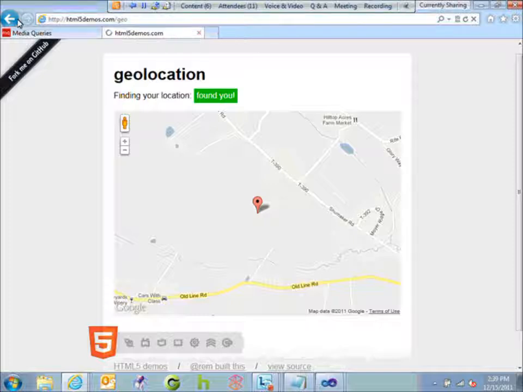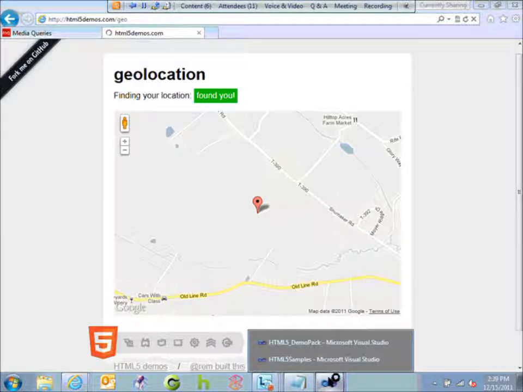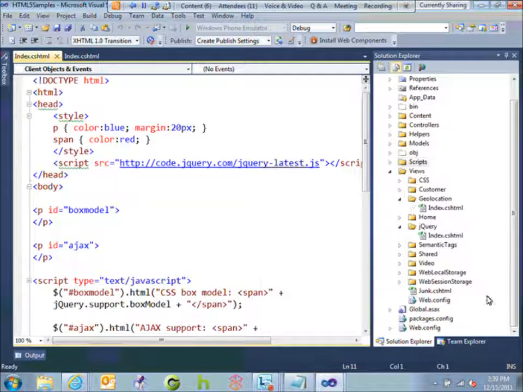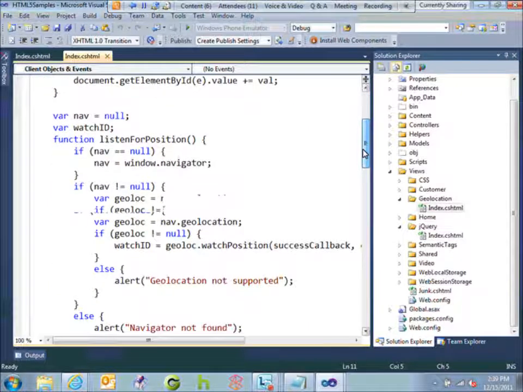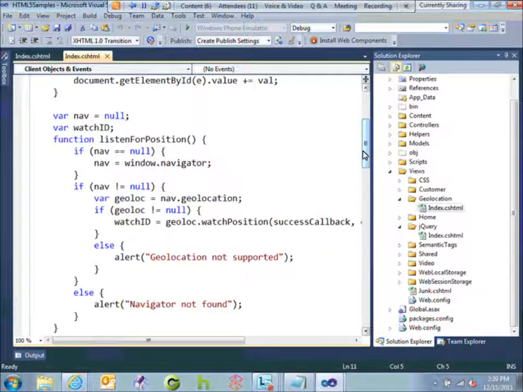That's pretty cool. And if I go back to this, let me show you a little bit of code on that. So in this case, it's just the same as the code that I showed you on the slide, but you can listen for the position. You can get the location and watch their position.